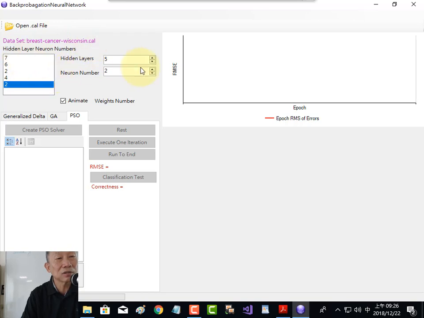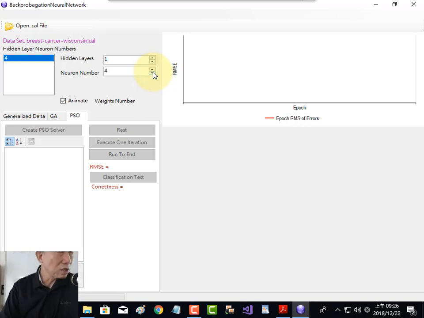Let me show you. If I reduce the number of layers to just one layer, I might need probably just 4 neurons. So it's very simple. You can calculate how many weights there are for this model. We just have one hidden layer, and the hidden layer has just 4 neurons. So the input neurons will be 9, right?